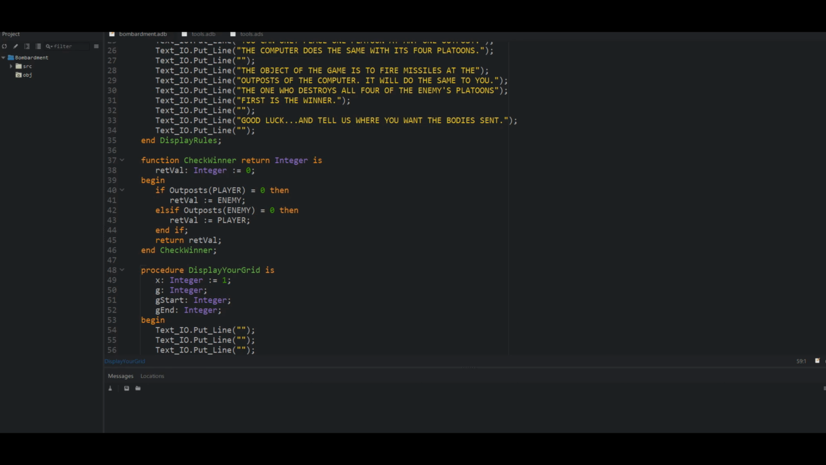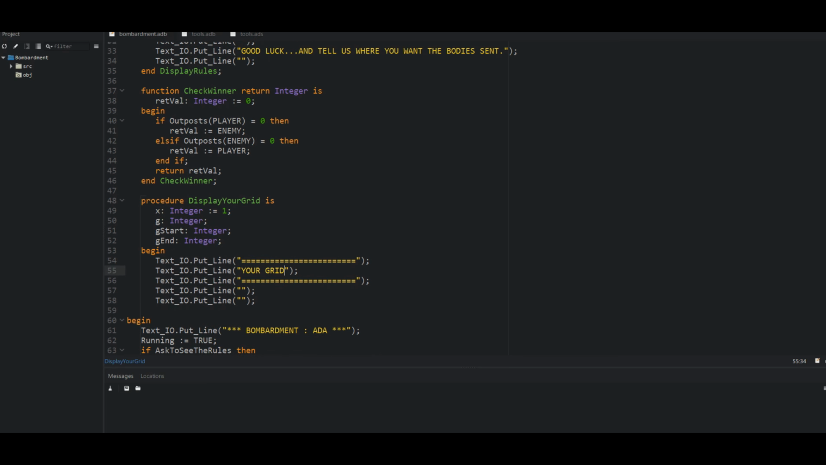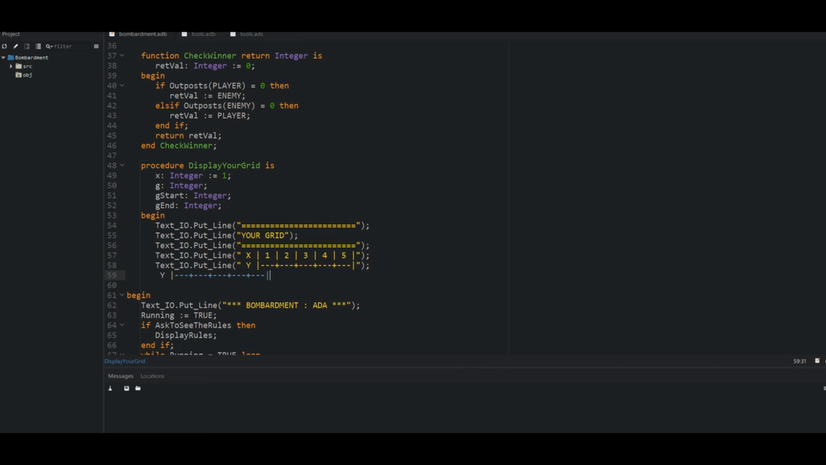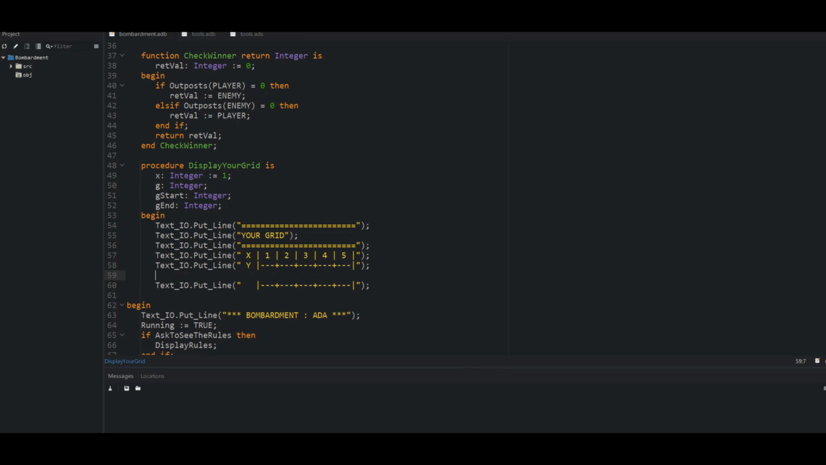Let's copy the equals, goes here and here. This is your grid. And then we have this little bugger for X and this little bugger for Y. And then we actually need one more. Let's copy this, and we just get rid of Y for the end. Okay. Now we're going to do our while loop.